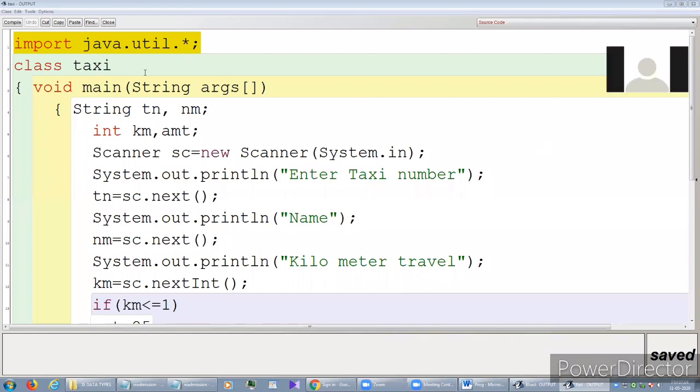Yes, sir. Okay. So now, import, first we need to give this package. After that, we have to give the class name, void main, String args. I told you when we discussed this question that we need 4 variables. One is taxi number, which is given as a String, and name is also a String. Then int km, which is the input of the kilometers traveled, and amt to calculate.